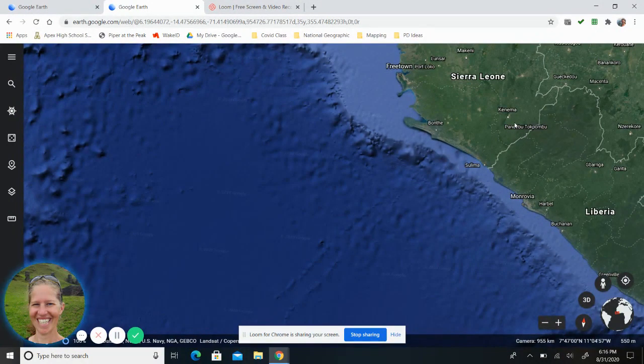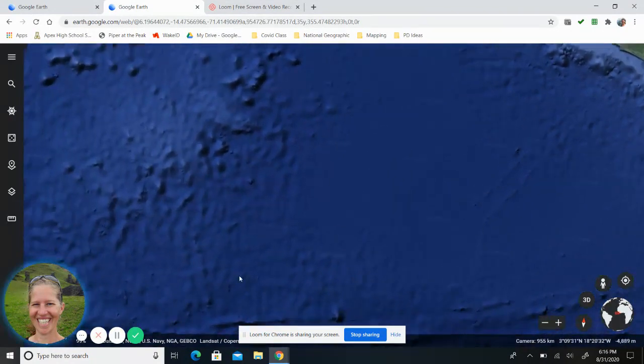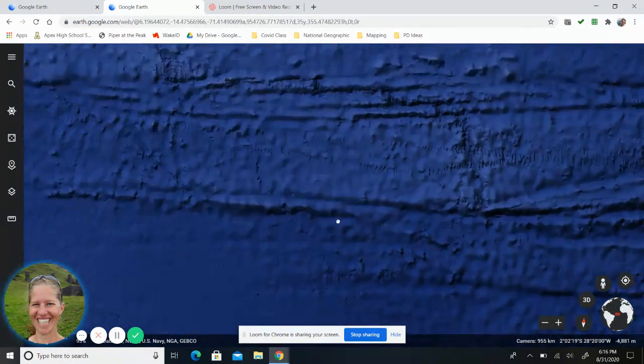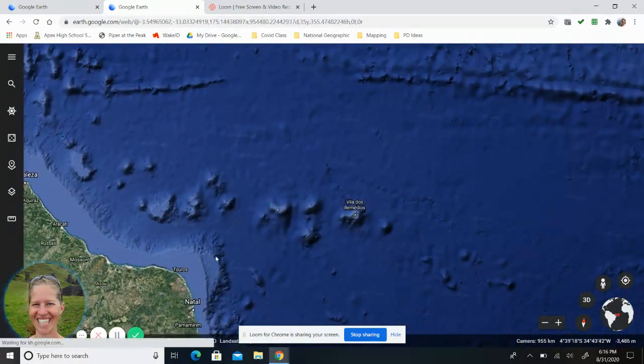So if you wanted, you could draw out a graph of the distance below sea level, or that elevation below sea level. Bathymetry is what we call that. Let's try that on the other side of South America.